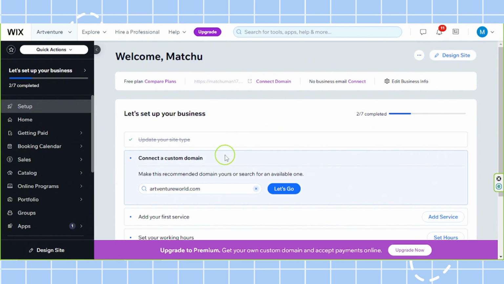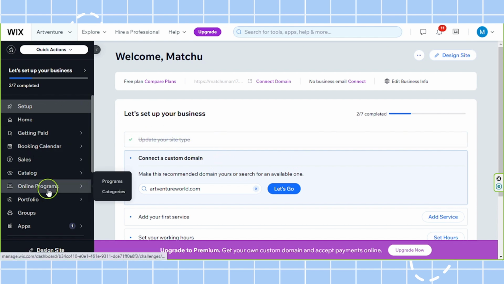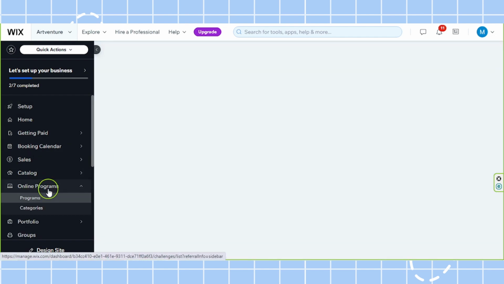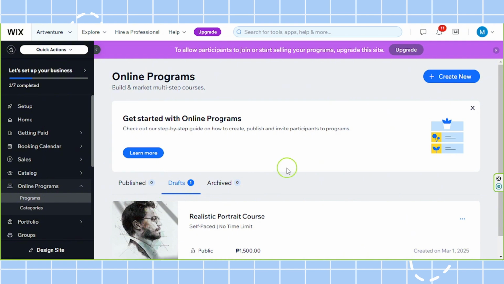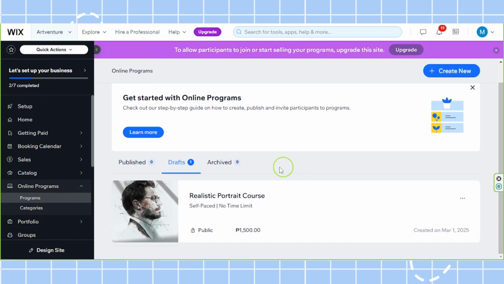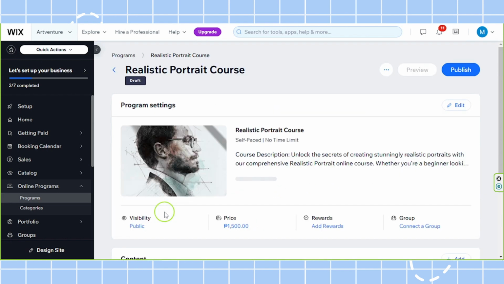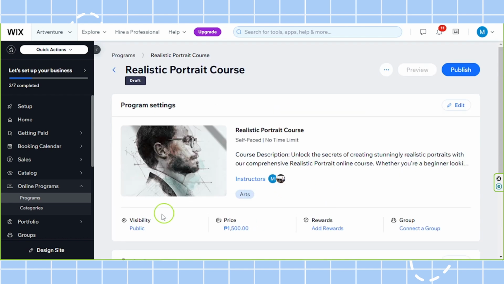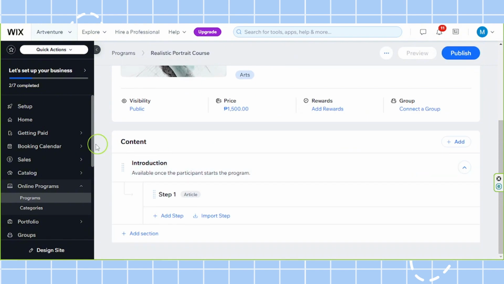On your site's dashboard, go to the side panel and click on Online Programs. Here, you'll be able to see the programs that you've previously created. So click on the program you want to add your content to. Now scroll down until you reach the content section.